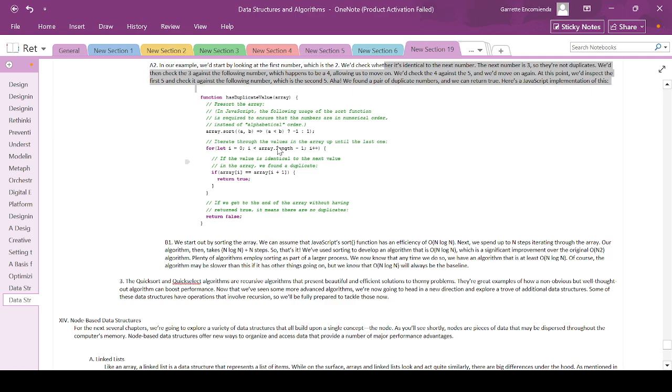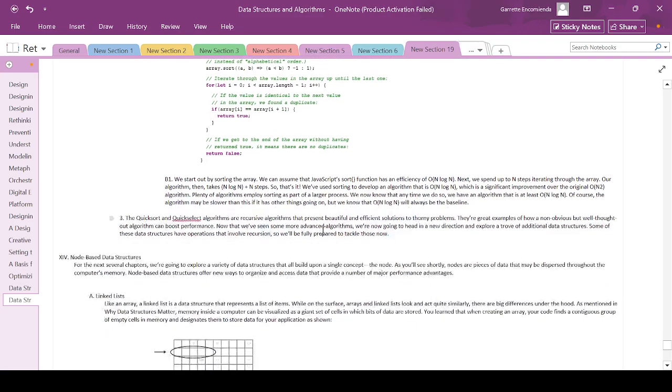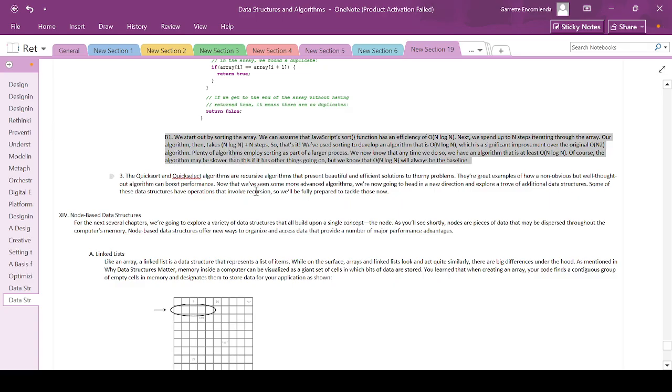This code means iterate through the values in the array up until the last one. Now, if array[i] equals array[i + 1], return true. That means if the value is identical to the next value in the array, we found a duplicate. So if that index and index plus 1 are the same, we found a duplicate, and then we return true, and then we close the loop. If we get to the end of the array without having returned true, it means there are no duplicates. We return false, and then close the function.